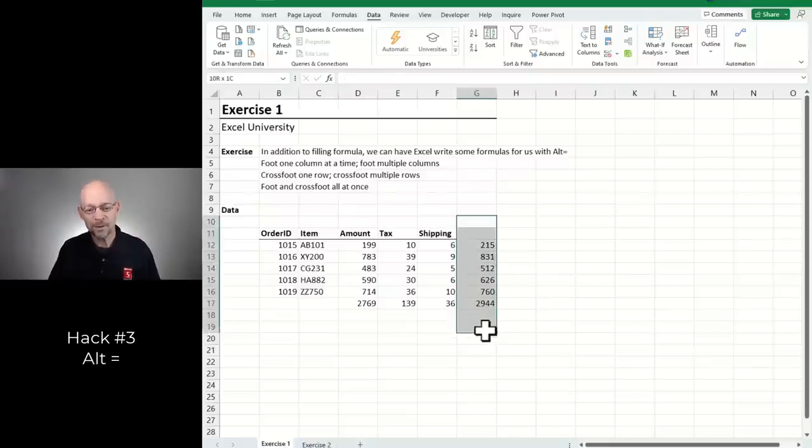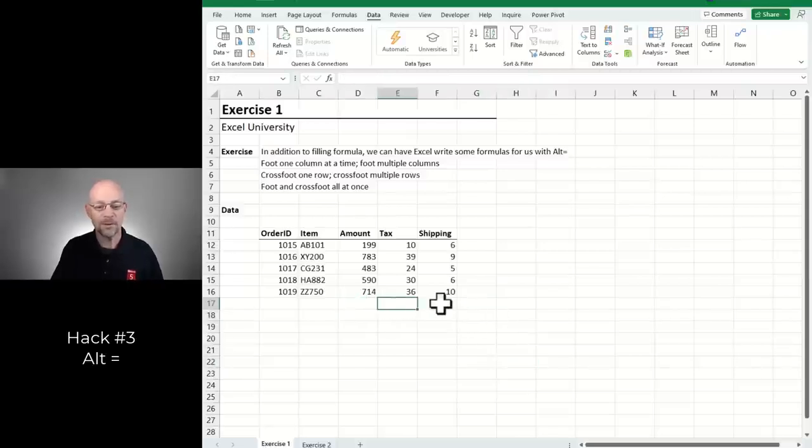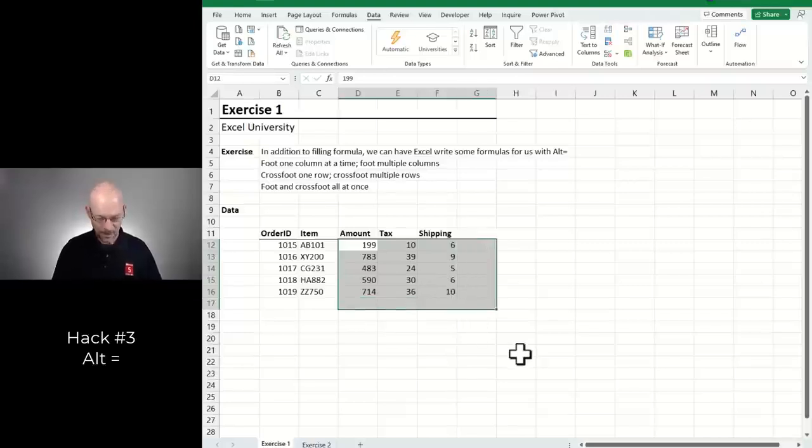But what we can also do is do all of that at once. So check this out. Rather than doing all my foot and cross foot one at a time, I can select all of this, and then I can extend it a row, extend it a column, and then Alt equals and got it. Okay, this is fun. I hope you're having fun. I'm having a great time. Now let's go to this next one.